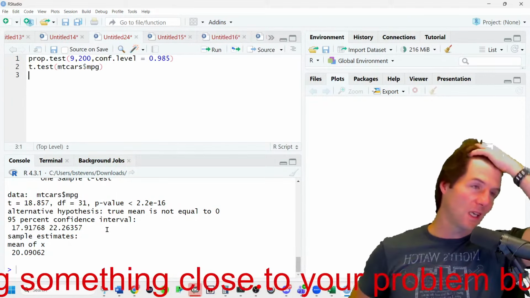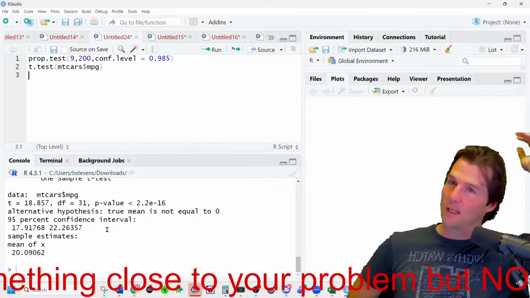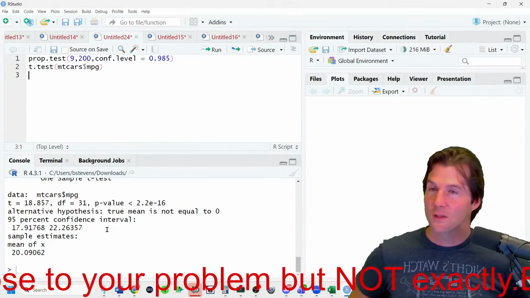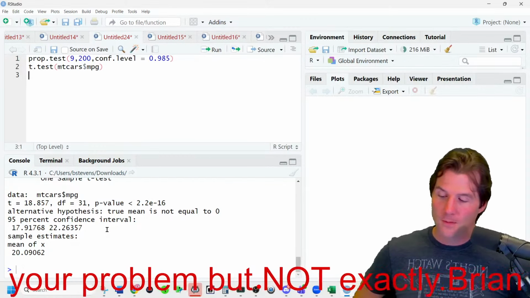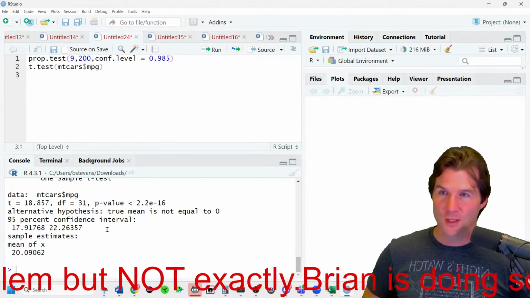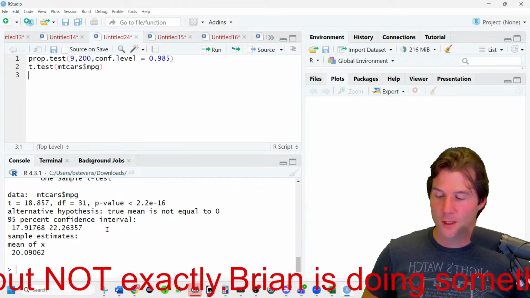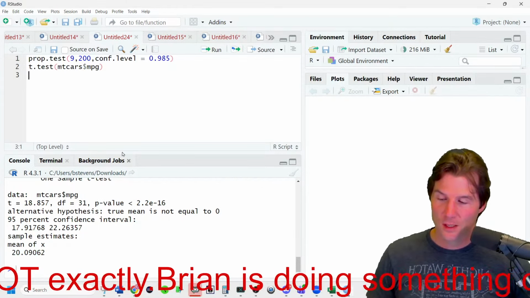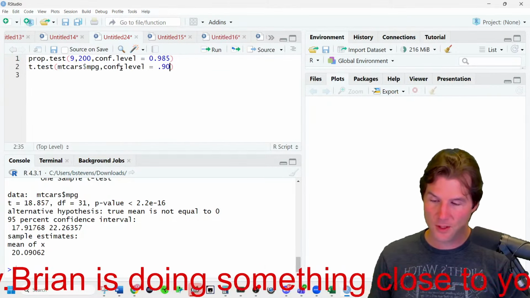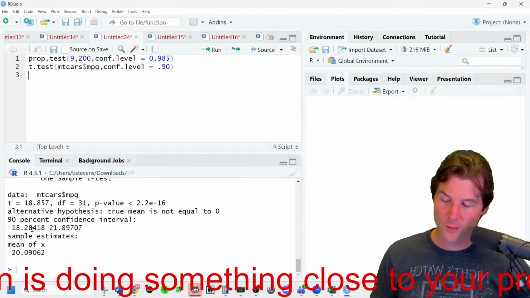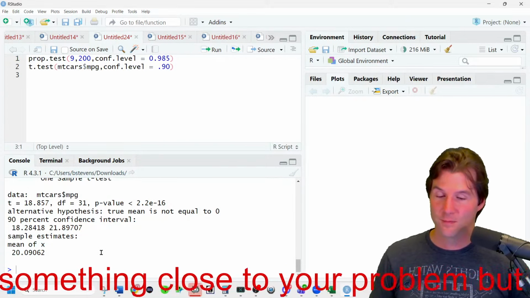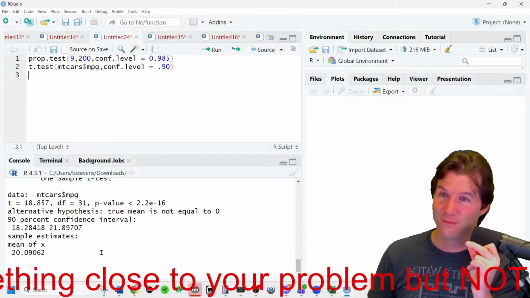Usually the hardest part is getting data, cleaning data, finding good data, trusting your data. Data is the tough part. The analysis part takes seconds. I am 95% confident the true average miles per gallon of the cars is contained in the interval 17.91 to 22.26. And you could just change right here the conf level to 90%. There you go. I am 90% confident the true mean mileage of these cars is contained in the interval 18.28 to 21.89. It's just that quick. That's how you do it.